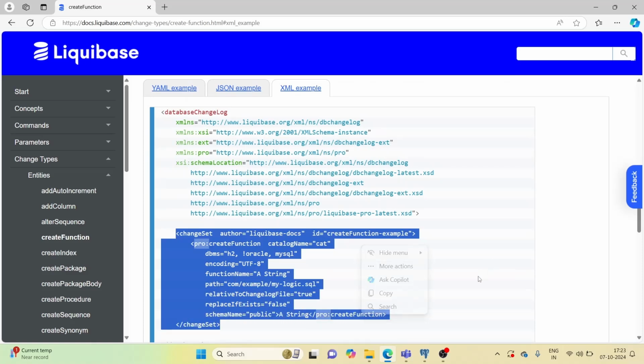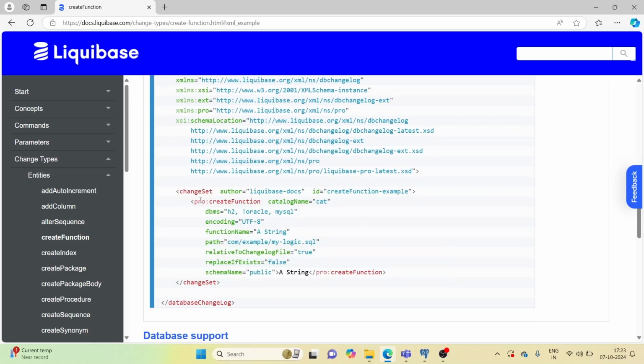creating a function. But you can see this is marked Pro, which means it is a licensed version. You can follow this syntax where you define this create function tag and give the function name, the path relative to the changelog file, and the schema name. Here you can write the body of your function, and then close the create function tag. But you should have a licensed version of Liquibase to follow this syntax.